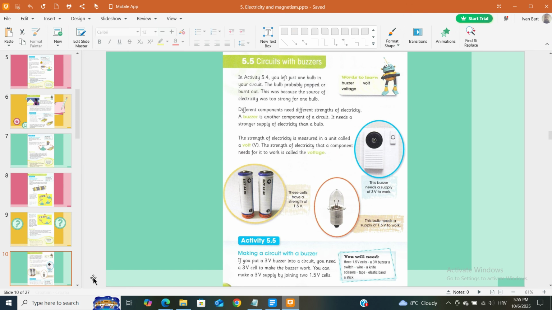Volt. Size R6. 2100 milliamperes. These cells have a strength of 1.5 V. This buzzer needs a supply of 3 volts to work. This bulb needs a supply of 1.5 volts to work.